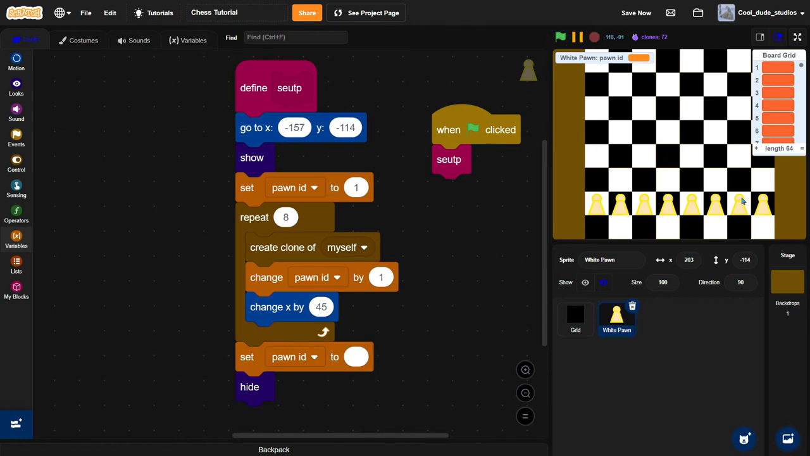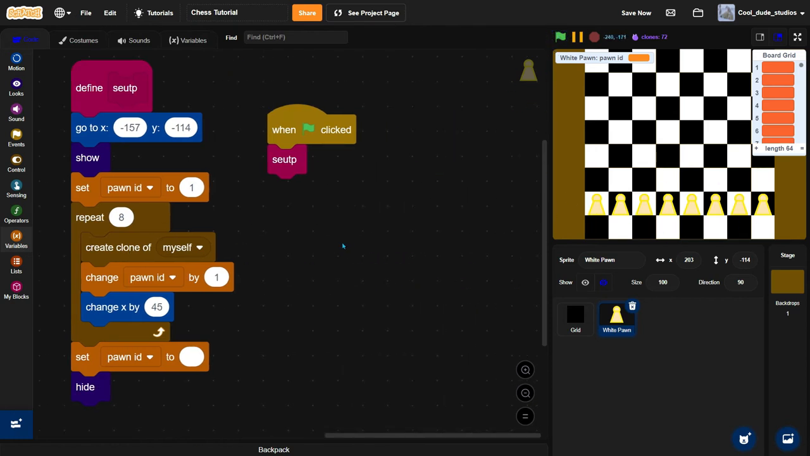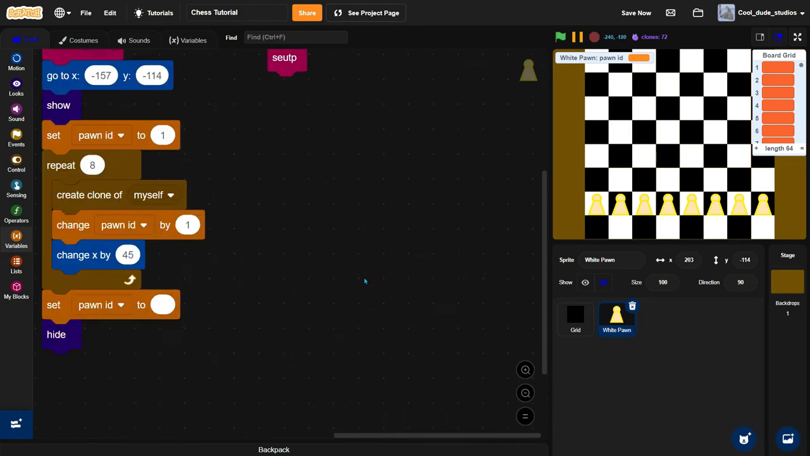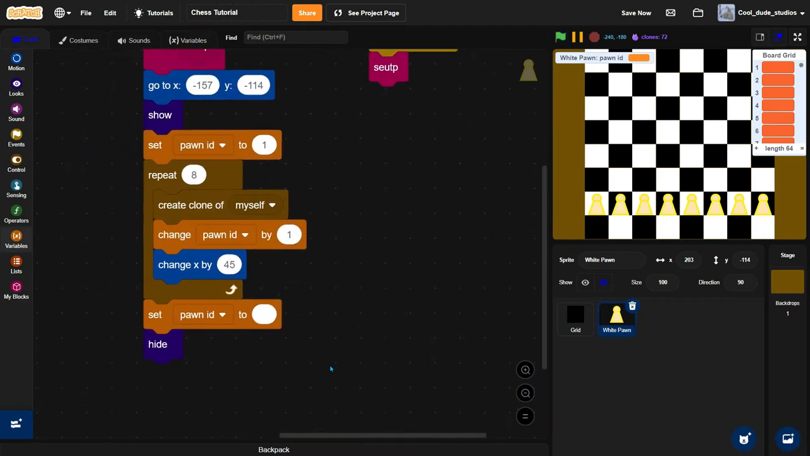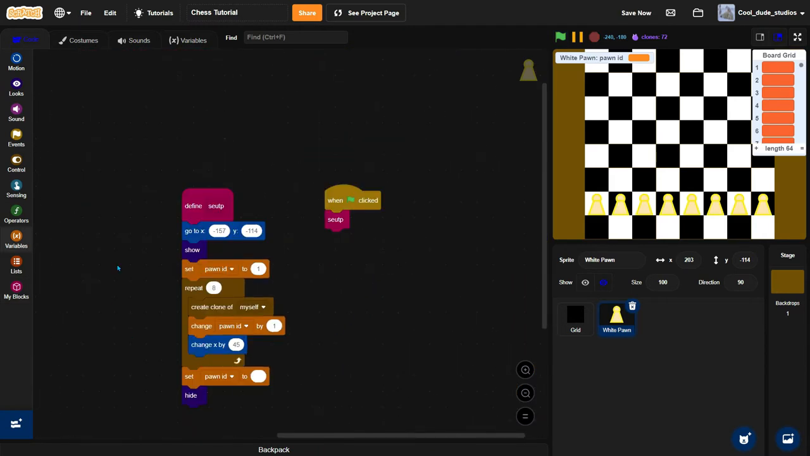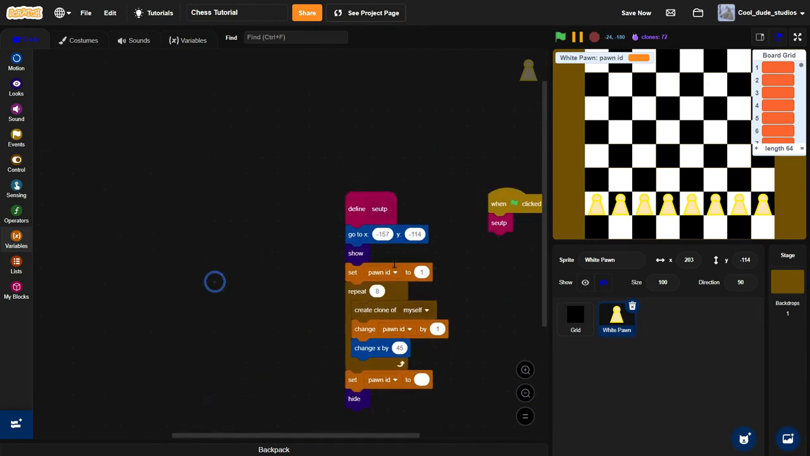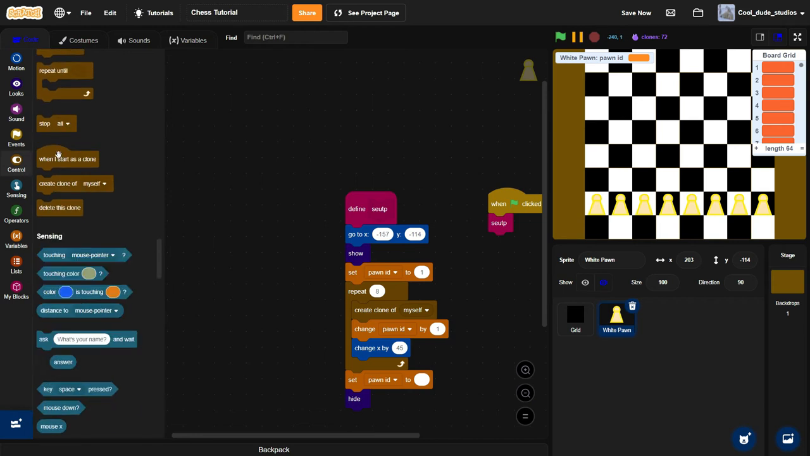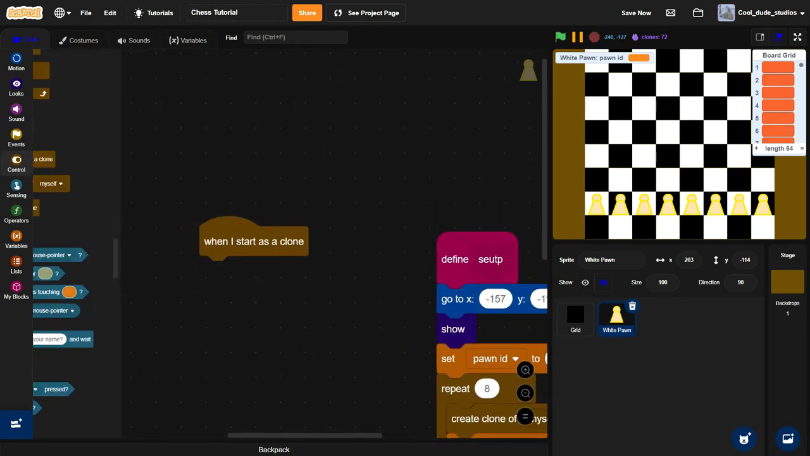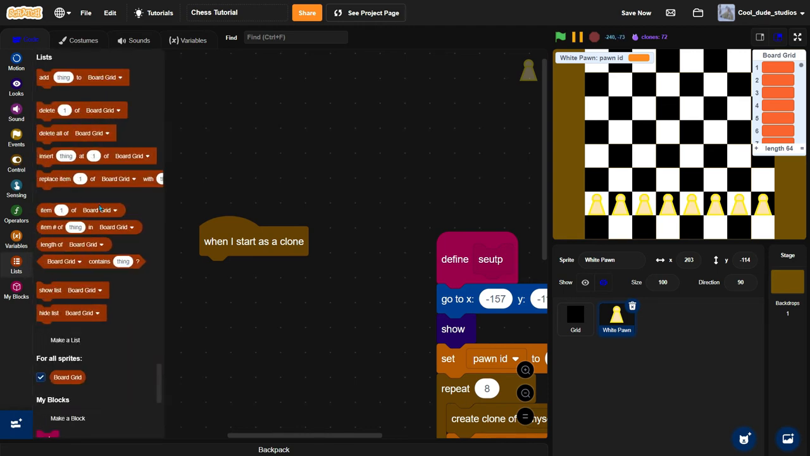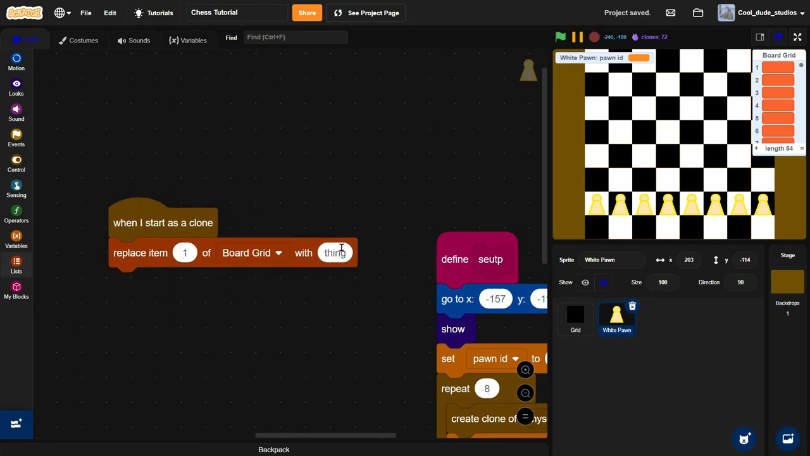Okay, so now these are all going to get pawn IDs. So now we can use the pawn ID to do lots of things. One of those things would be to actually have a position on the grid and on the board. So drag in a when I start as a clone. The first thing that needs to be done is we need to give it a position on the grid. Okay, so we're going to use replace item.